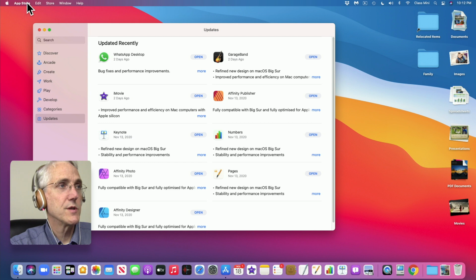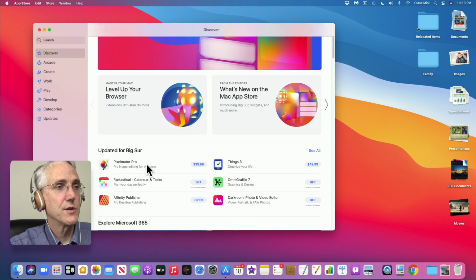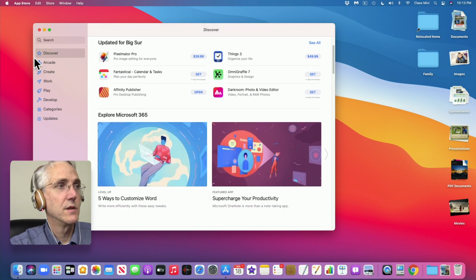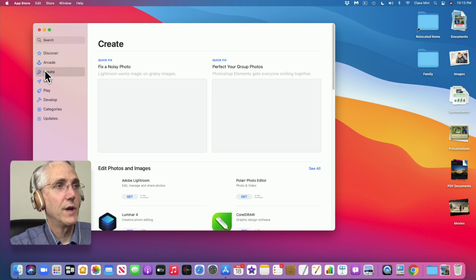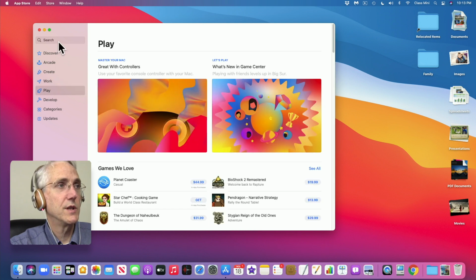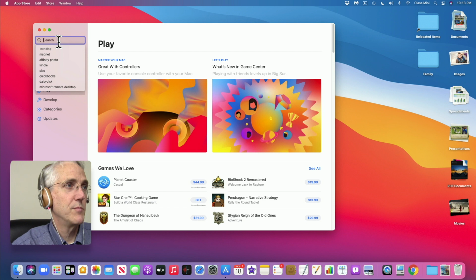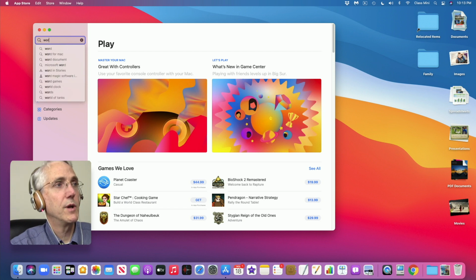Obviously, the App Store is also a place where you can go find apps. Just browse through the discovery section. You can look for creative apps, productivity apps, or games. You can actually type in a search for an app. So if I was looking for Microsoft Word, I could just type in Word up here.